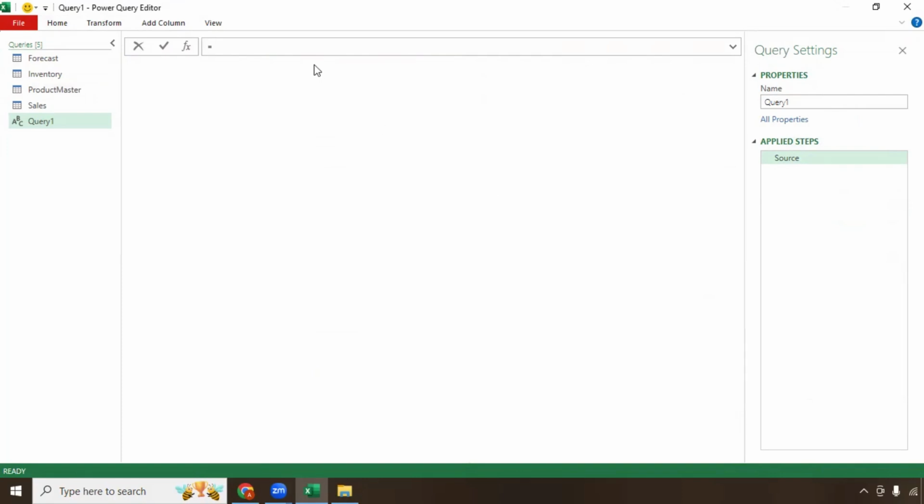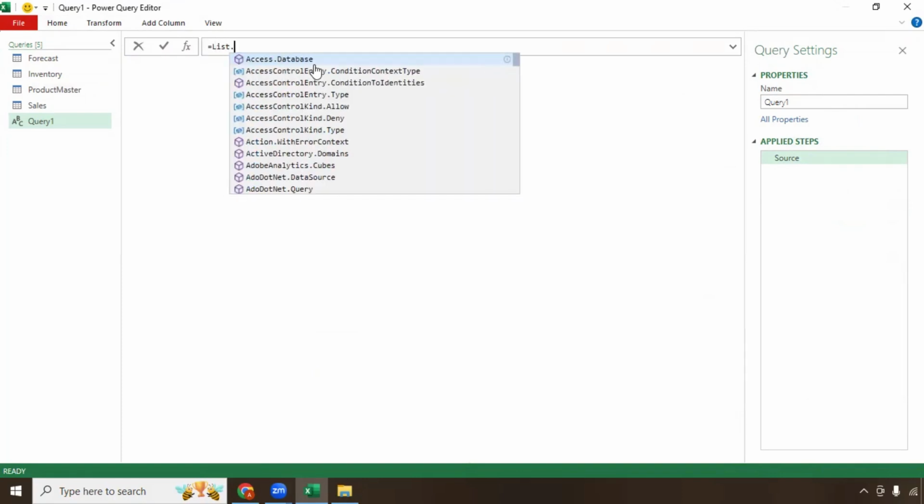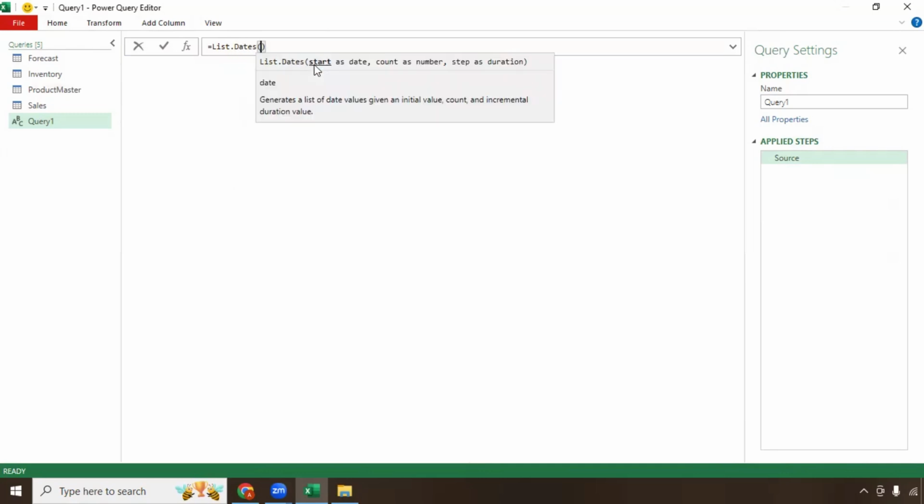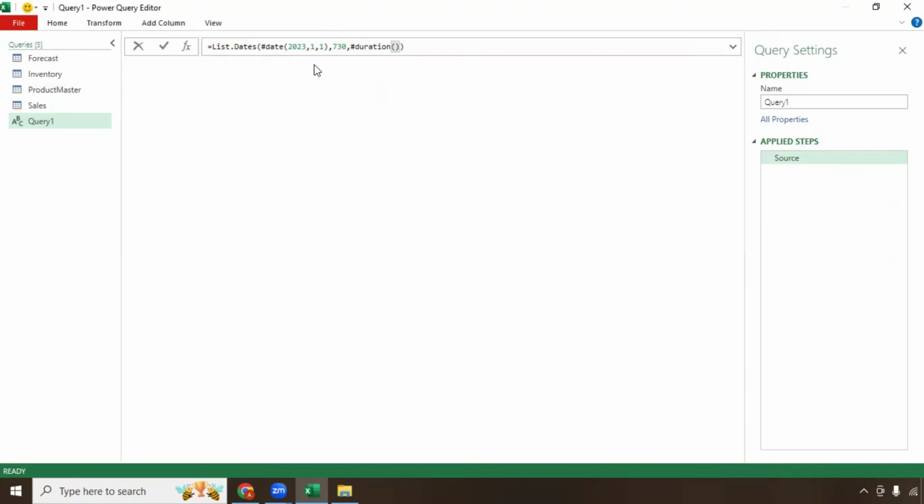We'll say equals List.Dates, open parentheses, #date, open another parentheses, and we want to enter our start date. So we want to start from 2023, then the month, the day. So say comma 730, comma, then the duration, open parentheses, 1. So I'm going to explain what this formula does.